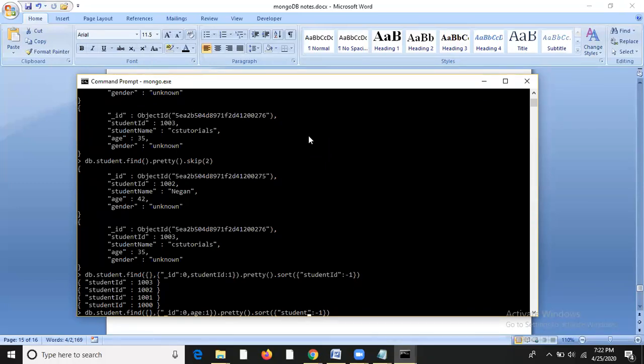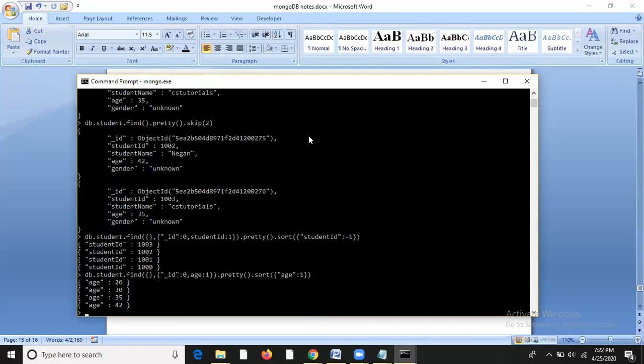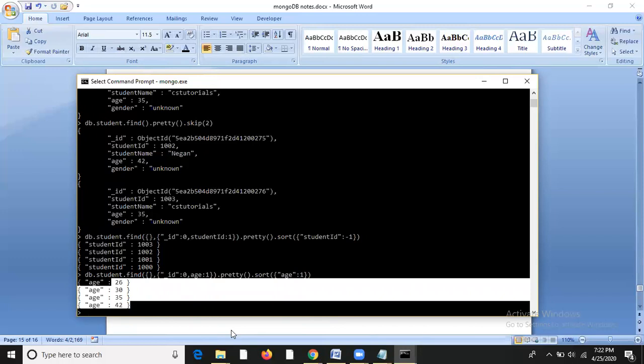I don't want to sort my student ID. Now I want to sort my age, and it should be sorted in ascending way. So I will write 1 over here. When I say 1, that means it will sort my data in an ascending order. So now as you can see, all the data is now in an ascending format.